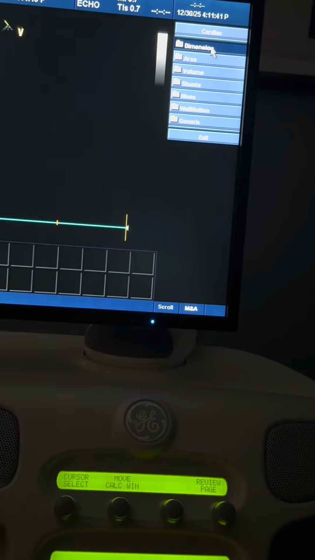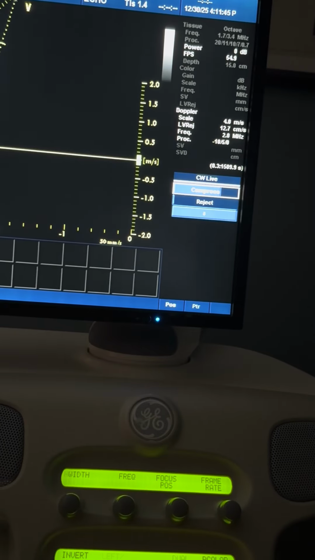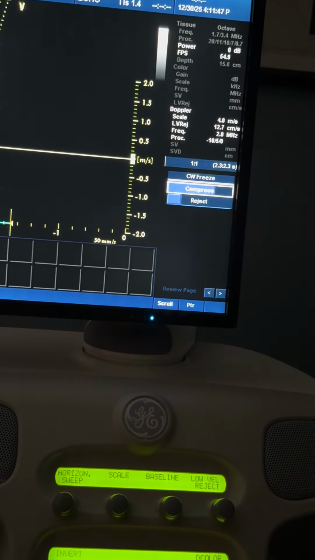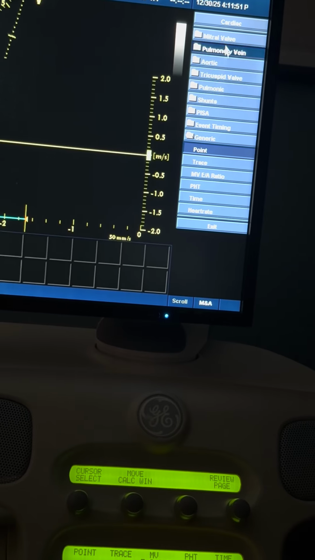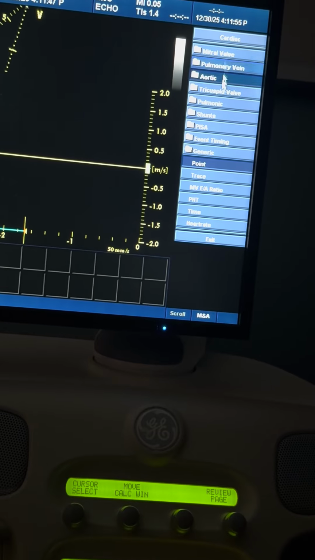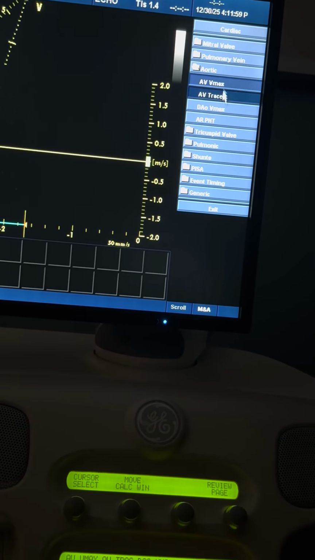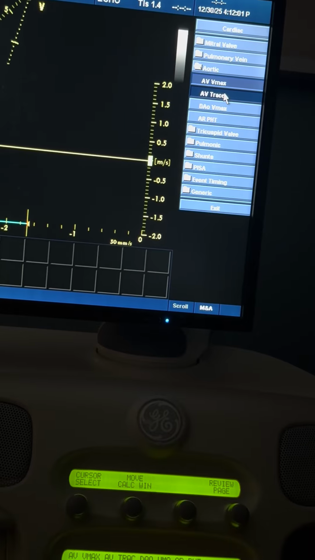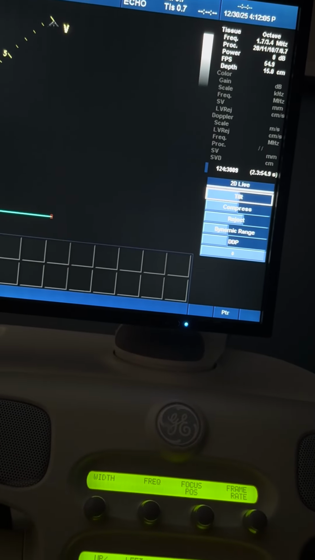And that also works for our Dopplers, right? So if I hit 2D and I hit continuous wave, I freeze that image and I hit measure. You'll notice that measurements appropriate for continuous wave will prompt on the screen as well. So aortic, and we have our aortic valve measurements here. Always hit 2D to return back to your main screen.